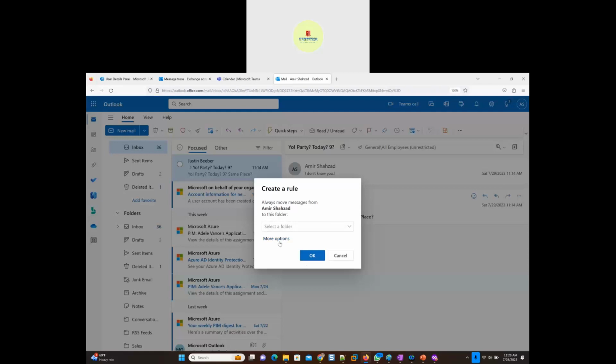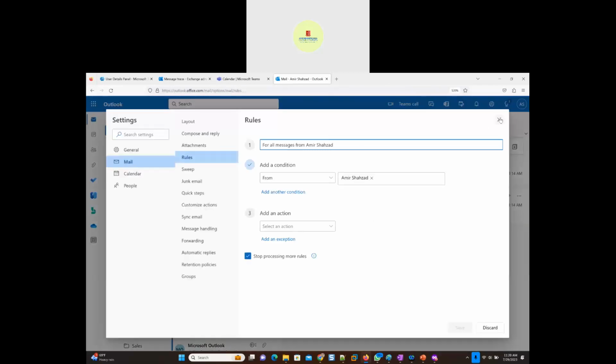Any messages from J. Bieber, any messages from Justin, move them to an action. So move to, and then a folder that I just created. Right? Move to inbox. Oh, I just created that folder, but it's not showing there.